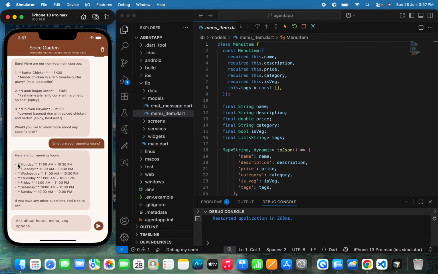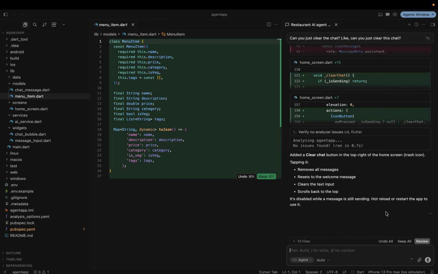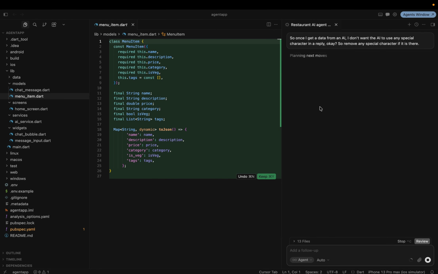Now you can see that the result that we get is in the form of stars. Now you know that once you get data from an AI, that usually is represented with special characters. So if you don't want to use special characters, you need to tell that to Cursor. So once I get data from the AI, I don't want the AI to use any special character in the reply. Okay, so remove any special character if there is any. So I'm going to just pass this prompt, and I've told it to remove any special character. So it will just remove that and give me the result.